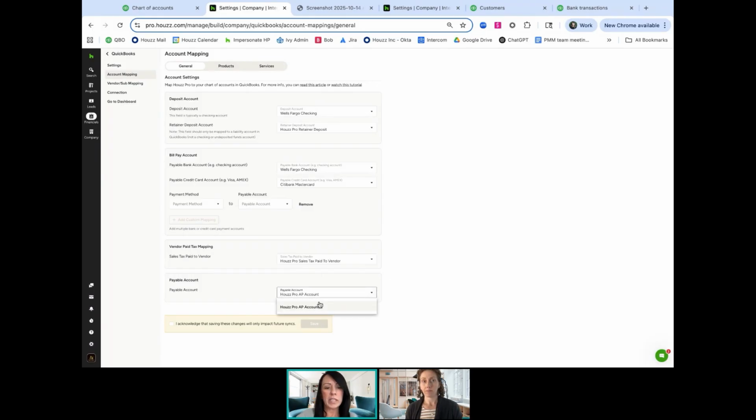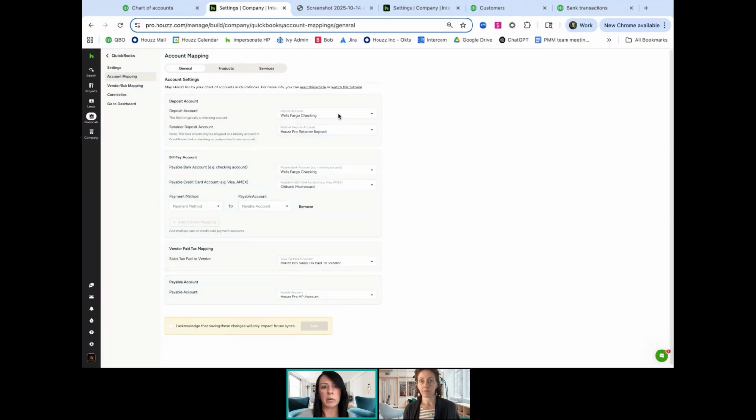And then right here, this is simply just your accounts payable account. You can leave the Houzz Pro default, or you can choose the accounts payable account if it's set up in your QuickBooks. You will see these Houzz Pro default accounts. You will see those created in your chart of accounts in QuickBooks when you connect. So you don't need to go and create these. You can use these defaults, but again, of course, you want to map to your own checking here, or undeposited funds, or your checking or credit card here.